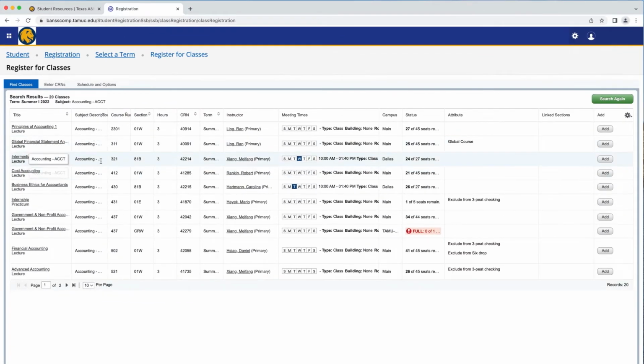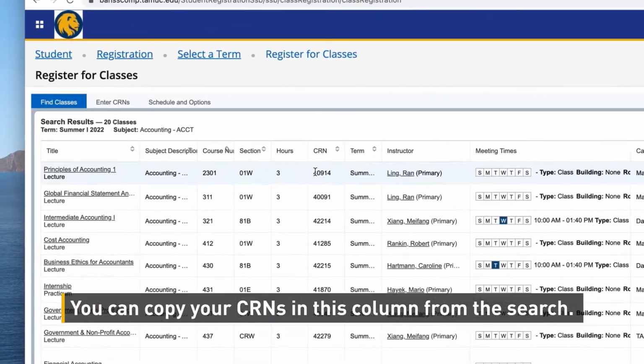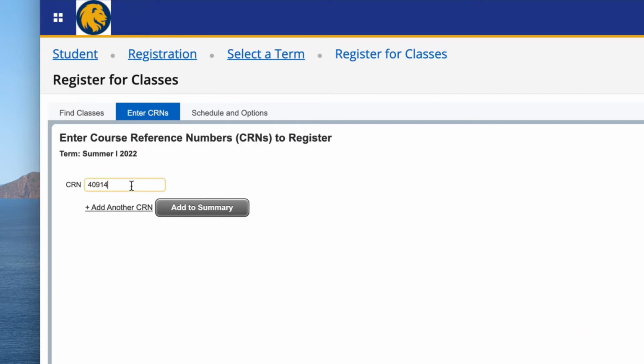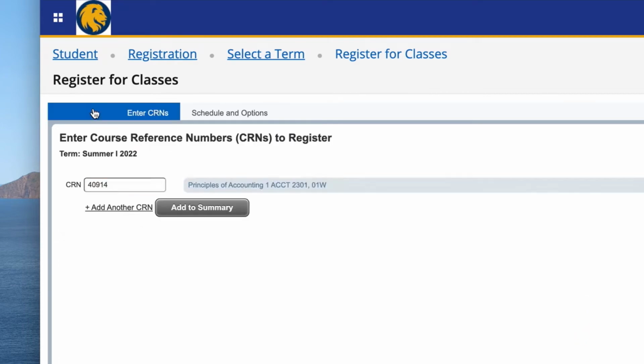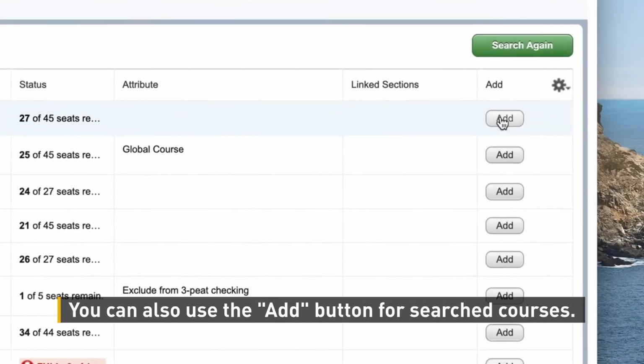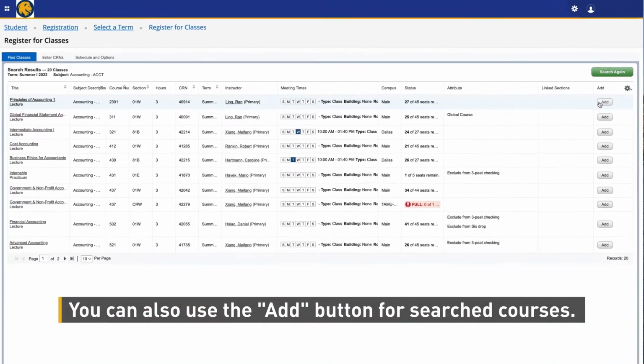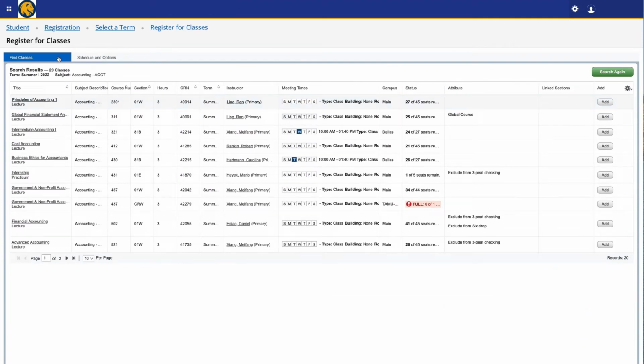Now I can see a list of all the available accounting classes. Down the row, you can find your CRNs. Copy the one you need, head back to Enter CRNs, and paste. Back in the Find Classes search, you can also click the Add button on the far right side to quickly add a searched course to your summary.